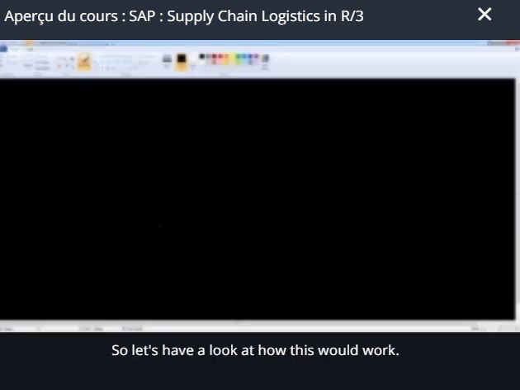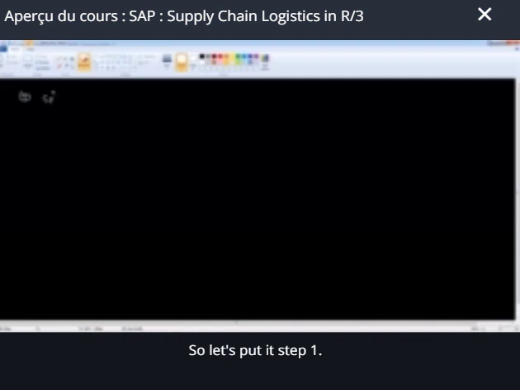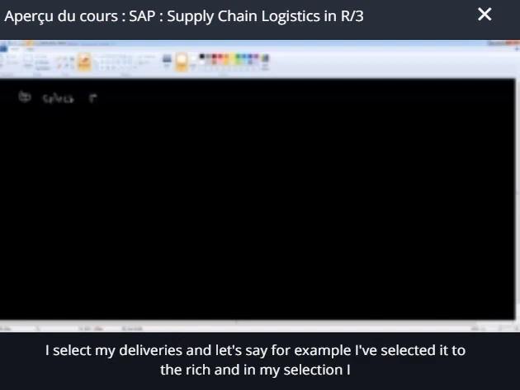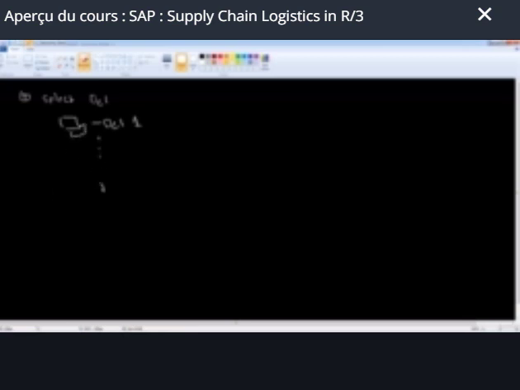So let's have a look at how this would work. As we said before, the first thing VT04 would do is select the deliveries. So let's put it step 1: I select my deliveries. Let's say, for example, I've selected the deliveries, and in my selection I have 5: delivery number 1 until delivery number 5. Let me fill in the blanks: delivery 2, 3, and 4.